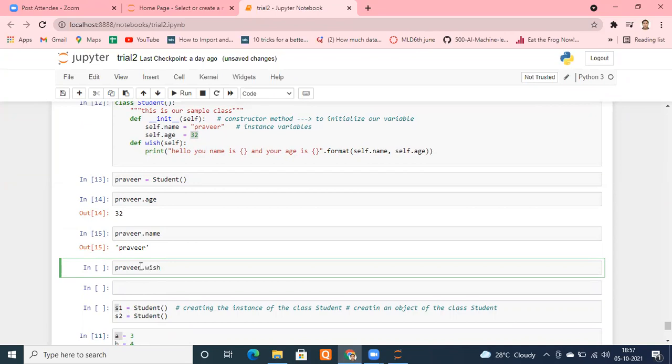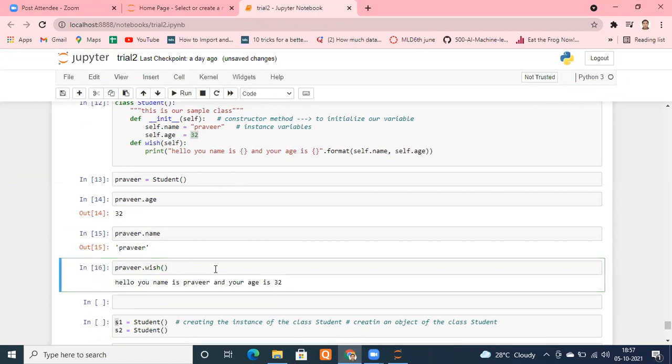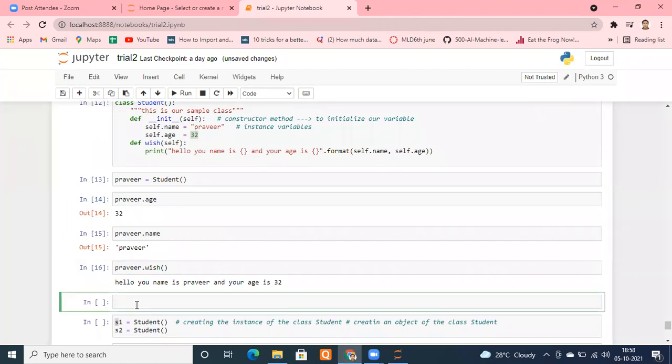And how do we access the method? Remember, we put brackets. The moment I put it here, you say, hello, your name is Praveer and your age is 32. Let me run this. Can you check it, please? Is it fine, everyone? Till this point, any doubt? Don't worry, let me move to the second object so that we can understand better.